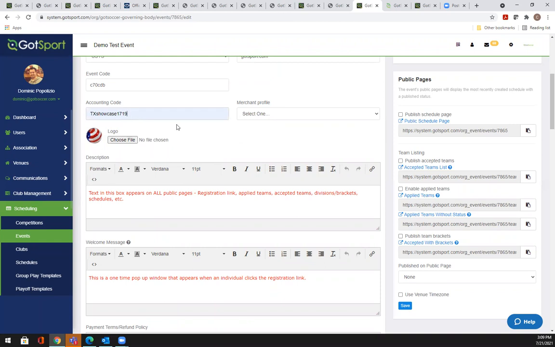17s and 19-year-olds. This accounting code helps with your billing. So if you have multiple events or multiple programs, if it's a club running program registrations through us, this accounting code could help differentiate between your events, your programs, etc. So this could be as simple as a tournament fall or whatever you would like to put in here, and it will appear on your billing tab for you to filter and sort by.